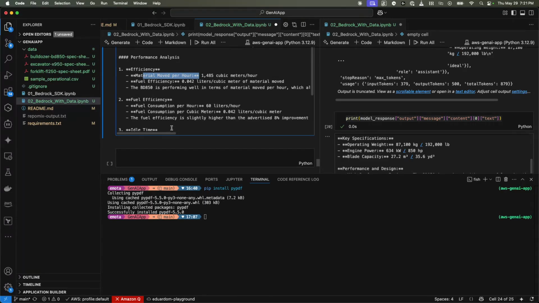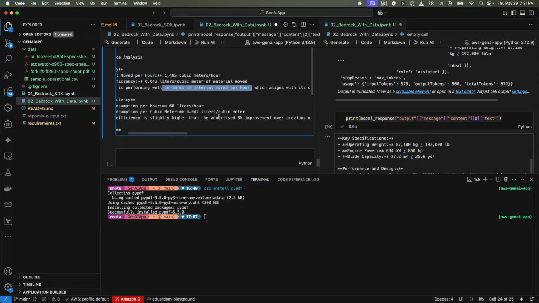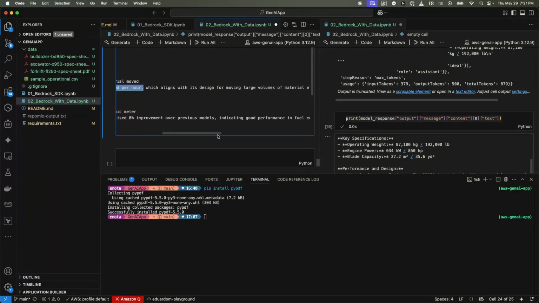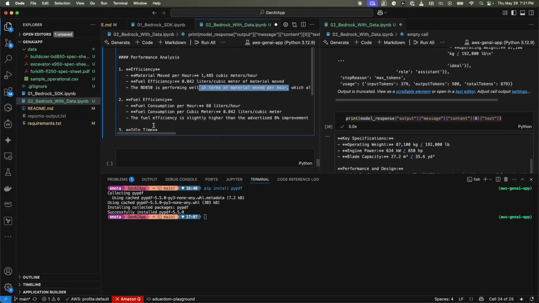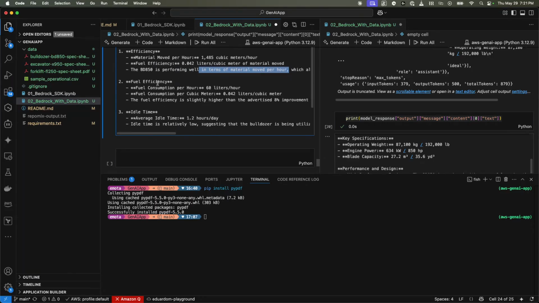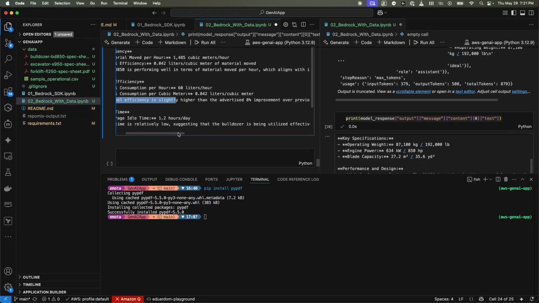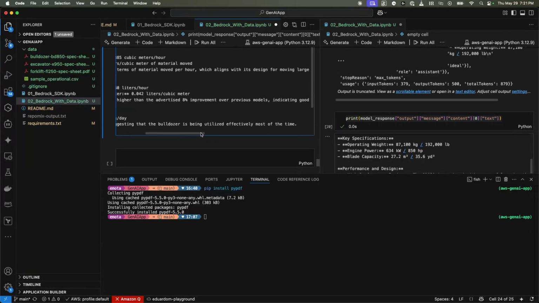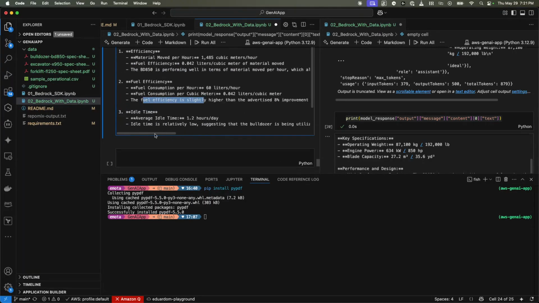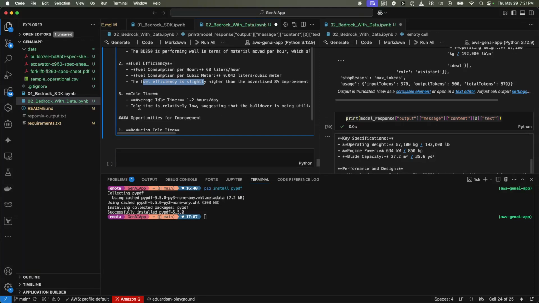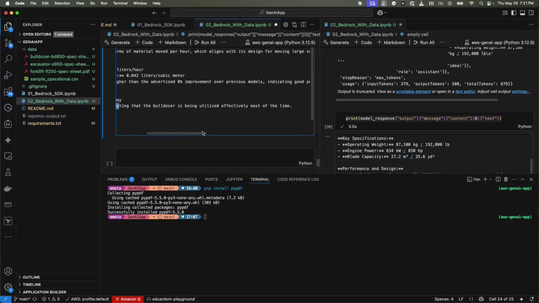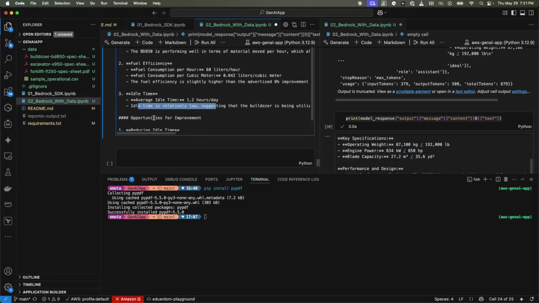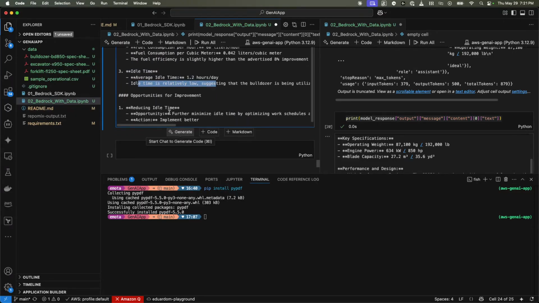So you can see it's giving me some interesting data points. It's performing well in terms of materials moved per hour, which aligns with its design for moving large volumes of material efficiently. The next thing is fuel efficiency. The fuel efficiency is slightly higher. They advertise a percent improvement over previous models, indicating good performance in fuel economy. Fantastic. And then the idle time is relatively low, suggesting that the bulldozer is being utilized effectively most of the time. Fantastic. Are there any opportunities for improvement?